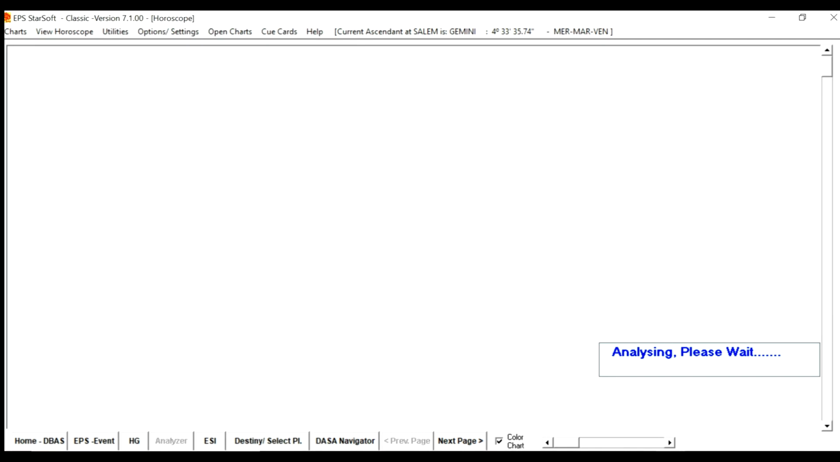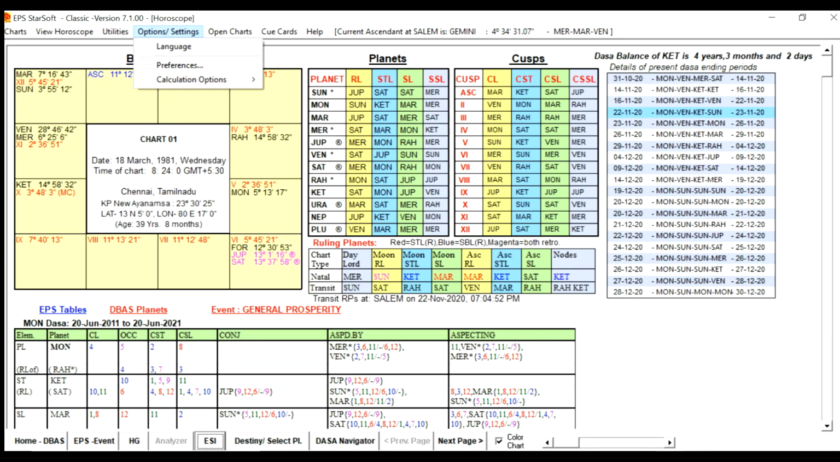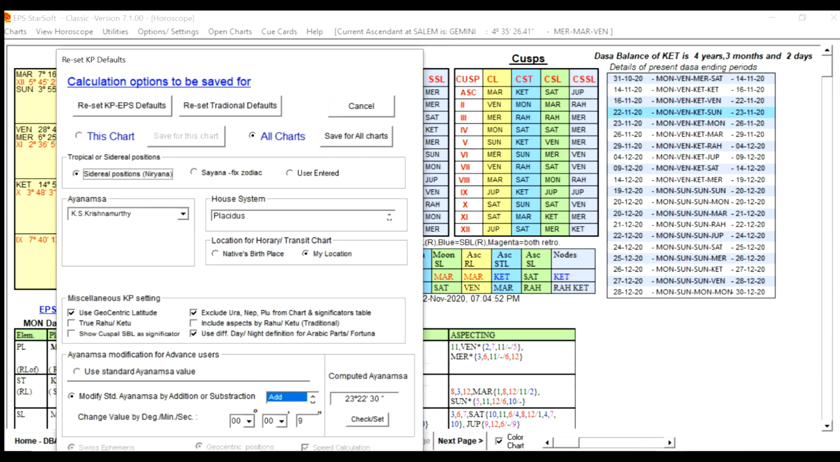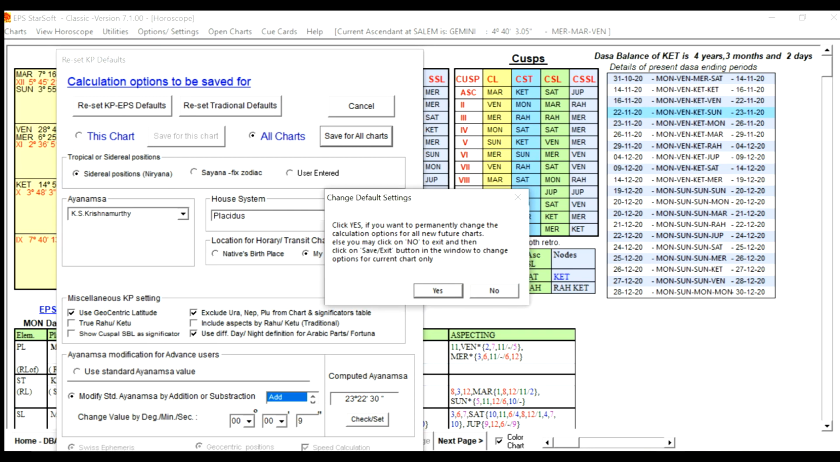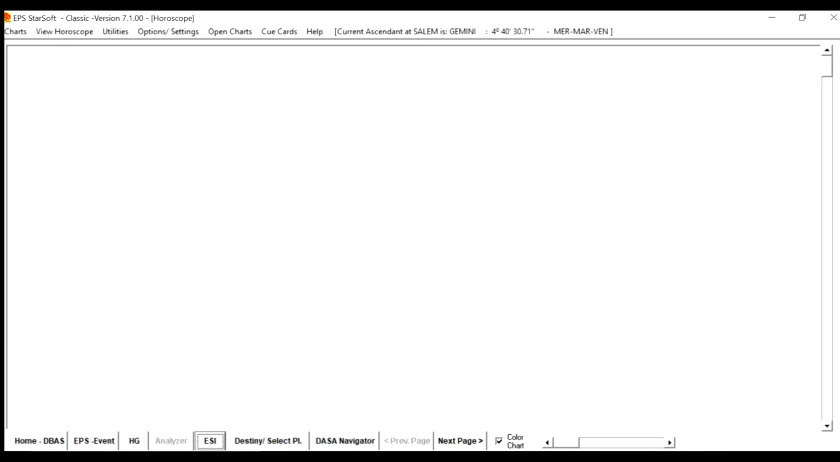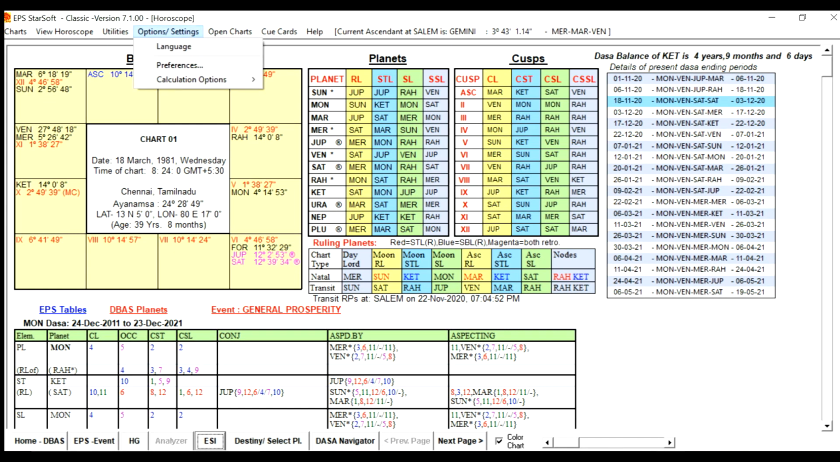And then you can get the options settings. You can get the calculations options. You can get basic details, that which ayanamsa you are following. Basically for EPS we follow some EPS default settings that normally will get set. And you can use that new geocentric latitude. Everything has been default. It will be given, so you can follow as it is. And save for all charts. So then with this, that option settings are over.